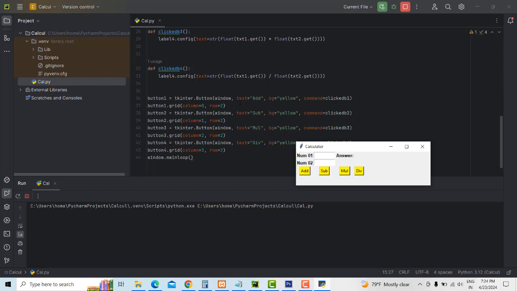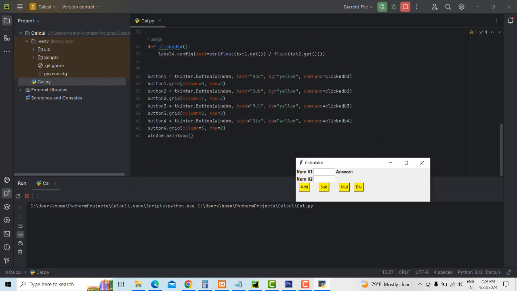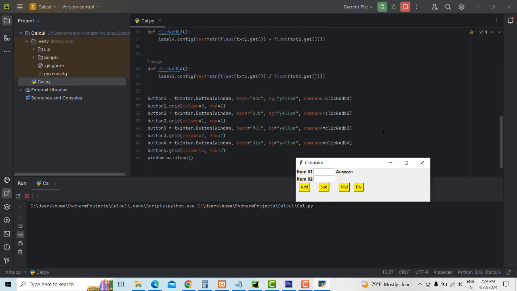So here we have added the text. The Tkinter button, window, text add. This is add, this is a text. This would be display. Background color you have to mention as yellow. If you want, we can give any color. I gave this one. For subtraction, we give yellow. After that multiplication, after that division, this is the color we have set. Okay, simple. Right, very simple.